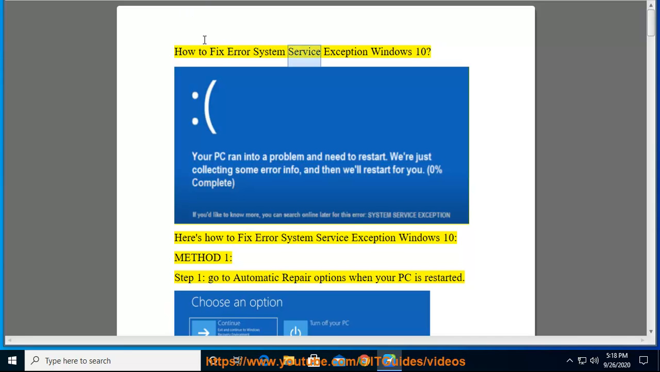How to fix error system service exception Windows 10. Here's how to fix error system service exception Windows 10.